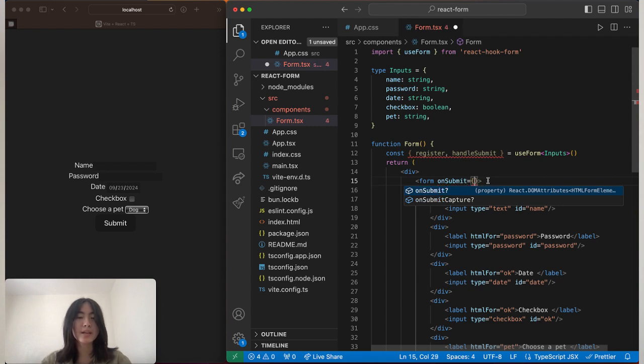This is expecting an event handler, which is basically what happens when our form is submitted. Now, if you weren't using React Hook Form, you would have to implement this event handler on your own. But since we are using React Hook Form, we can simply use handleSubmit.